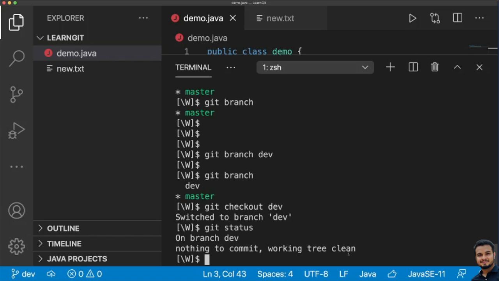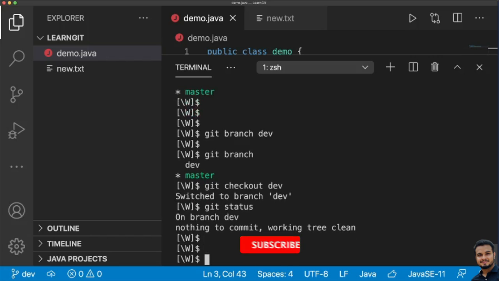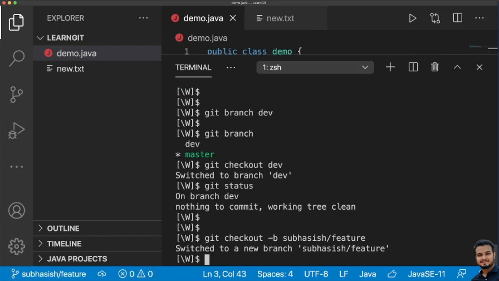Now we will create another feature branch from the develop branch. Again you can write git checkout -b, and here I will just give Subhasis and feature. Why am I giving it like this? Because this is the naming convention I want people to follow. People should create it with their own name and then the feature branch. So now you see the command that I used, right?